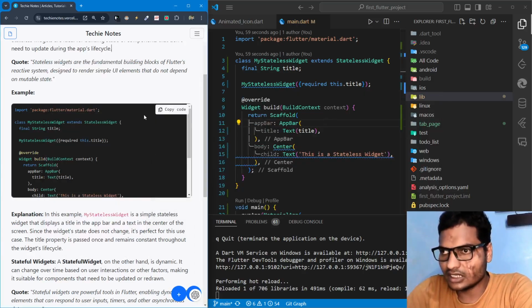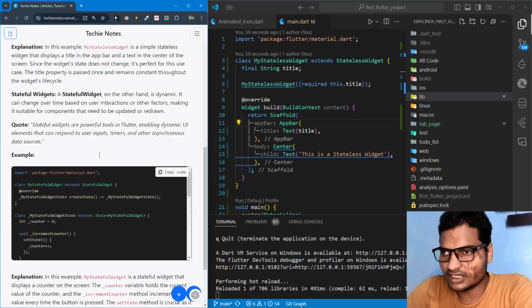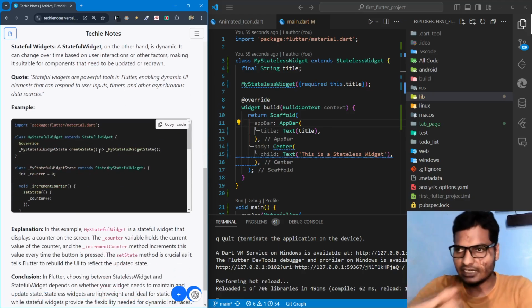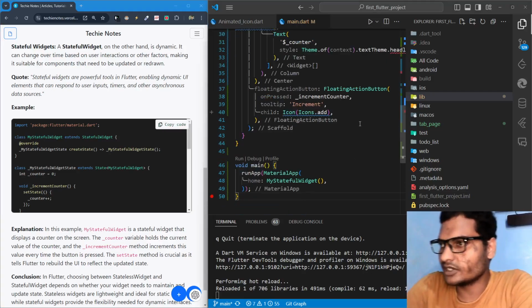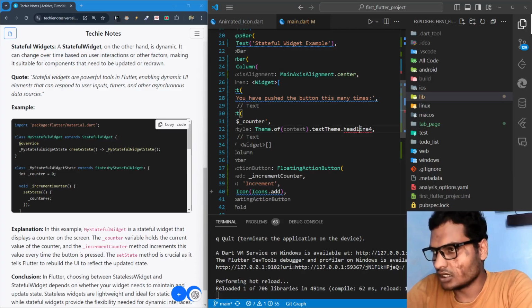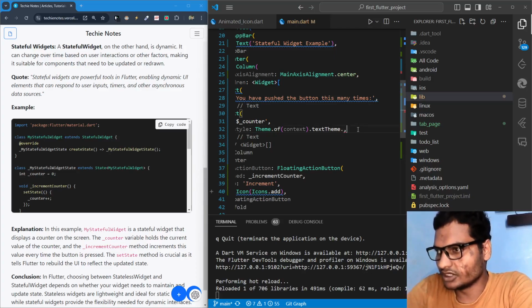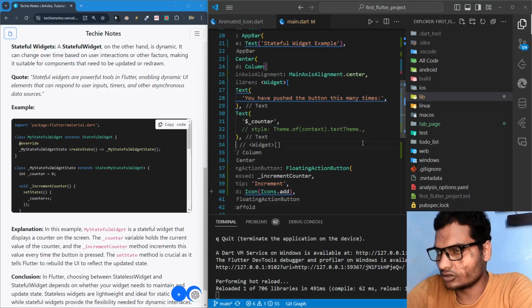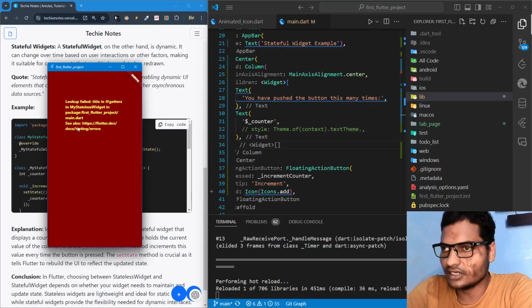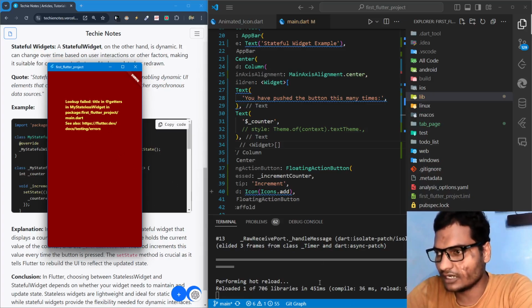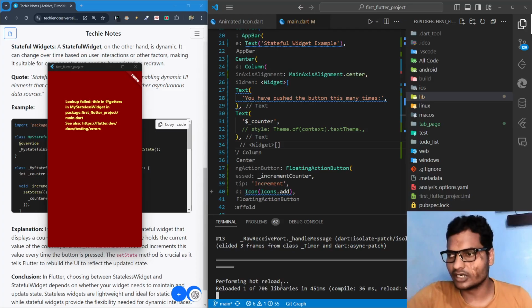Now I have to focus on stateful. First, I will see what stateful is: I copy this and paste it here. I have to remove this because it is currently not useful. I run it, and this will give an error. Why is it giving an error? Because I have to simply hot reload.